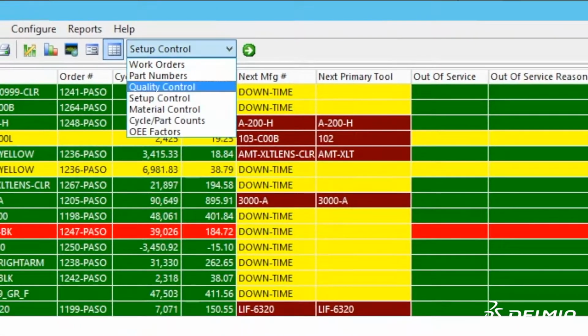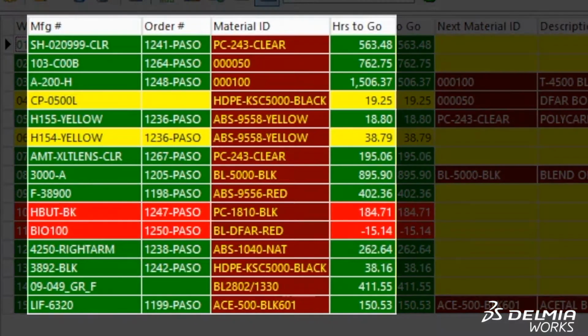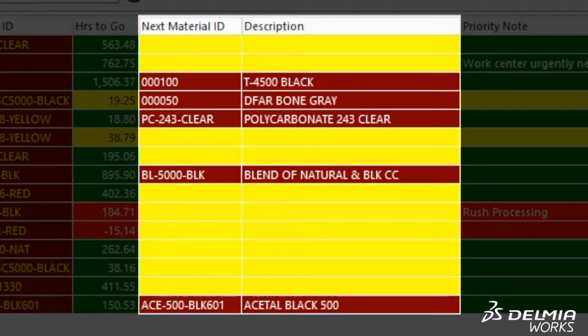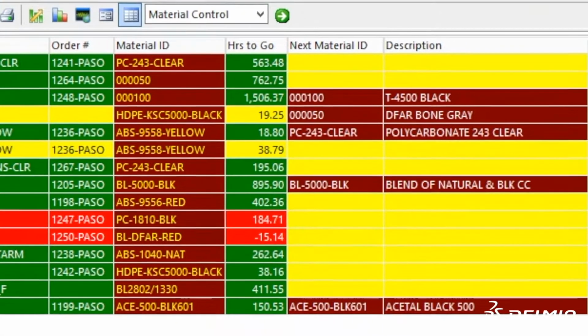The Material Control view is much like Setup Control in that it indicates what is currently being run as well as what is needed for the next job, only this time the system is displaying raw material information. Users can see how much time is left prior to needing to consume the new materials, which allows for the prioritization of tasks on the shop floor.